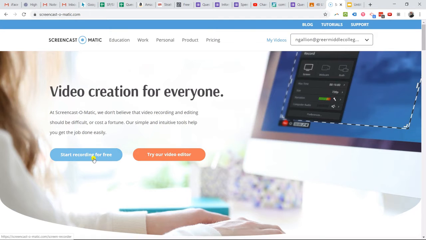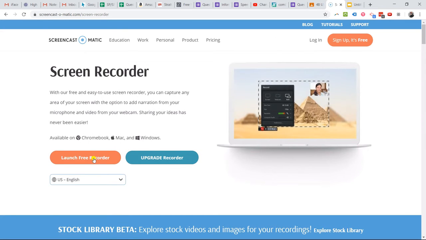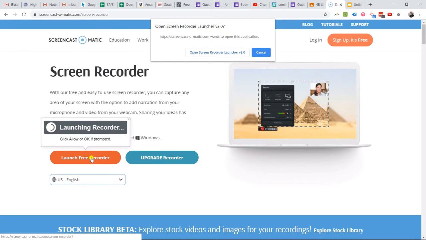So all you need to do is click here on Start Recording for Free. My version says Launch Free Recorder. If you've never used this website before, it's going to make you install something, and it's okay. This is a very well trusted screen recorder, so I would say go ahead and use it.